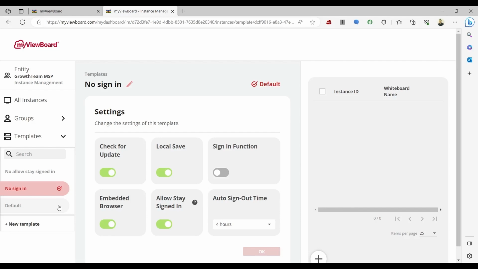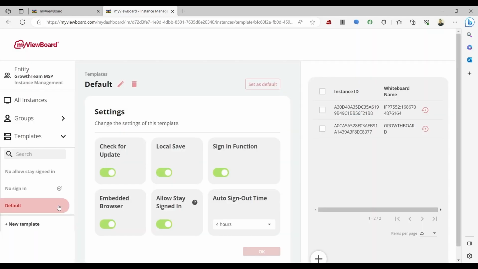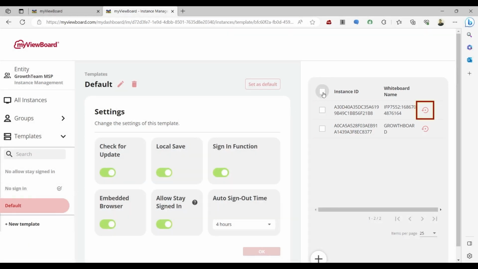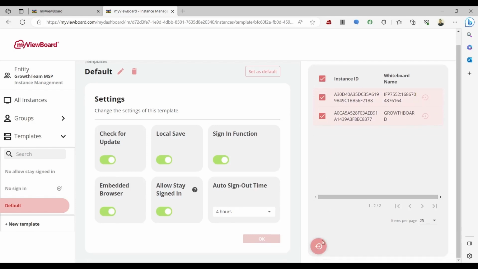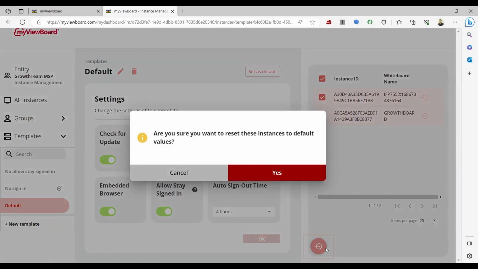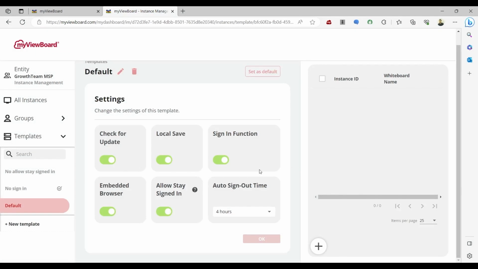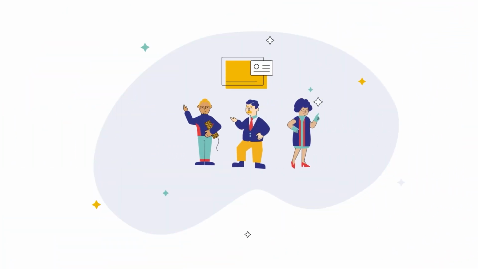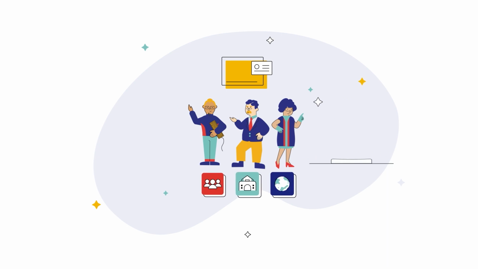Let's go to a different template used by our desired instances. On the right side panel, we can see all instances using this template. Either we can press the reset button for an individual instance, or select multiple instances and press the reset button that appears below. Now, you're all set to enroll Whiteboard instances across your entity.